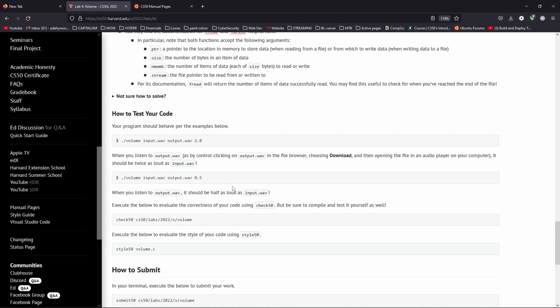Your program should behave per the examples below. You will listen to output.wav by control clicking output.wav in the file browser, choosing download, and opening the file in the audio player on your computer. It should be twice as loud as input.wav. Given that command line argument, when you listen to output.wav, it should be half as loud as input.wav.